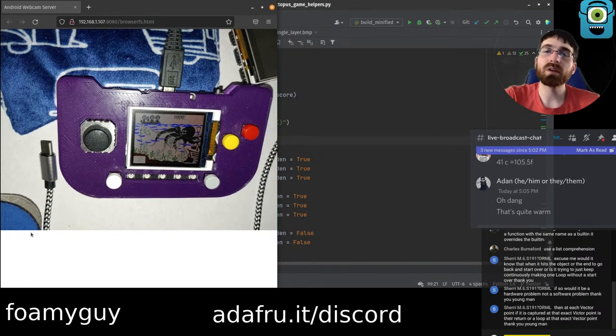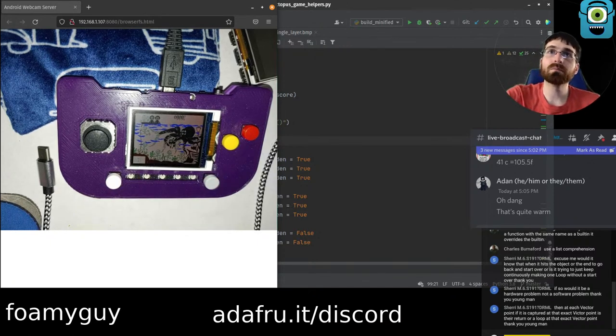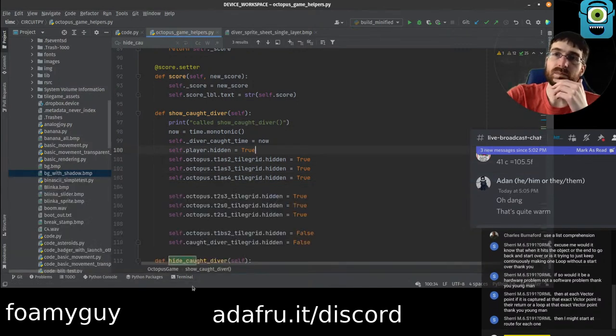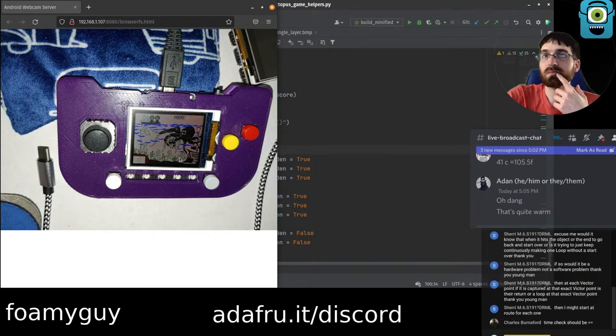But I'm thinking that probably it's continuing to call show caught diver, which is ultimately making it so we never get uncaught, basically. We never go back to loop again. Yeah, indeed. This is just getting called over and over. Which I guess is because this tip is still here, and technically the diver's index is still here, because we did not actually change it until hide caught diver.